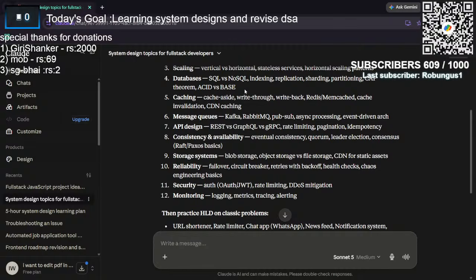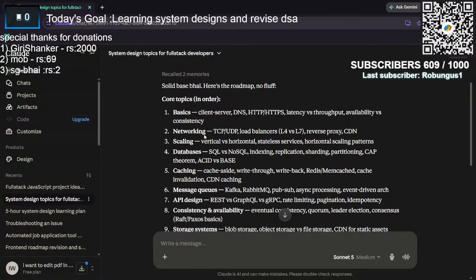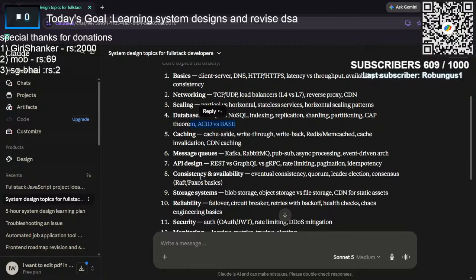Theorem and equal, message queue and reliability. Okay, first CAP theorem and message queue. Yeah, CAP theorem and message queue first.